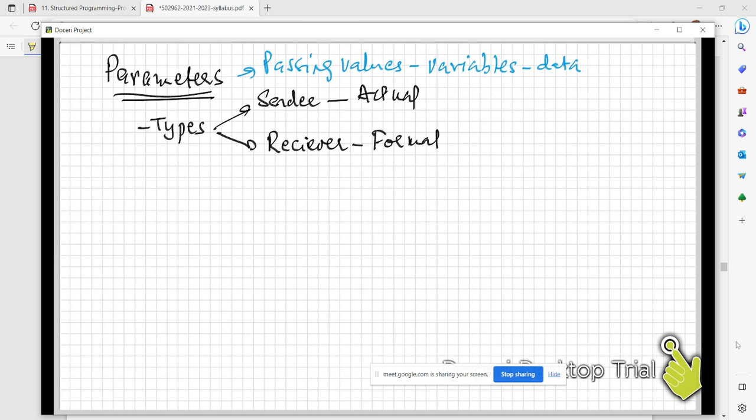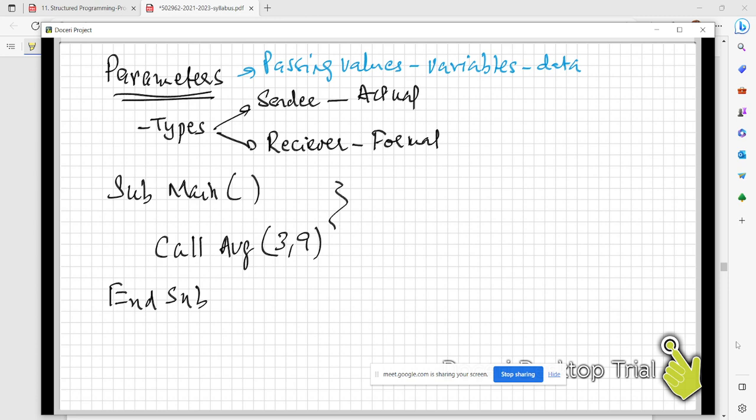Okay, now when we are passing these values, the value which we pass is the sender, and the receiving value is the receiver. Like when we say, in the main subroutine, we call average. Average is the procedure that we are calling, and we give two values, for example 3 and 9, and this is end sub. The value here we are passing, 3 and 9, is the sender value. This is the actual value.